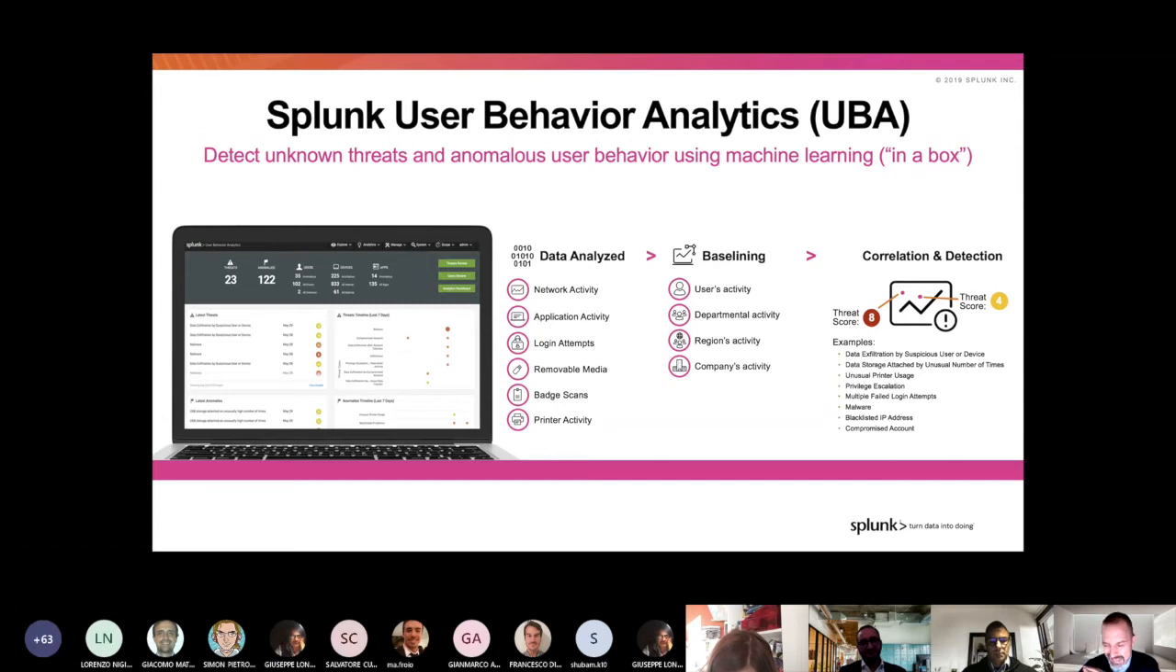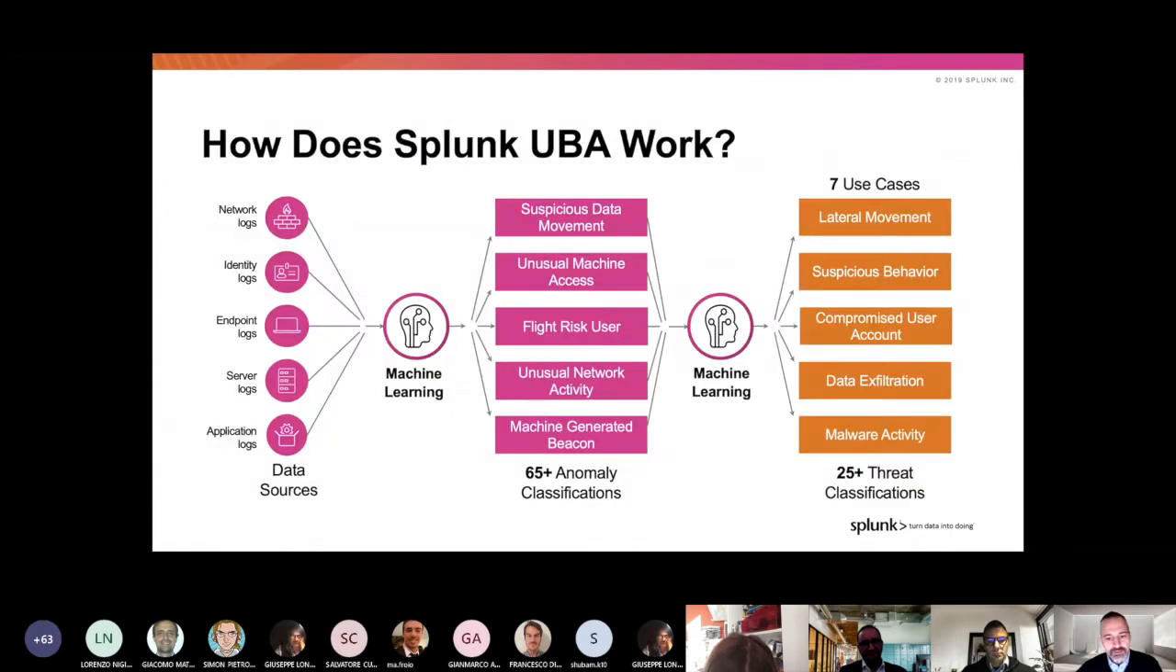Then there is a second layer of machine learning, which is able to do something different. This is something that I expect you understand really well from the training that you have done during the class. This is how it works in a nutshell. As I told you, we have the data sources and the very first layer of machine learning. Here, let's suppose unsupervised, we detect the anomalies. As you can see, there are multiple anomalies, 65 plus, like suspicious movement, unusual machine access, first risk user, and stuff like that.